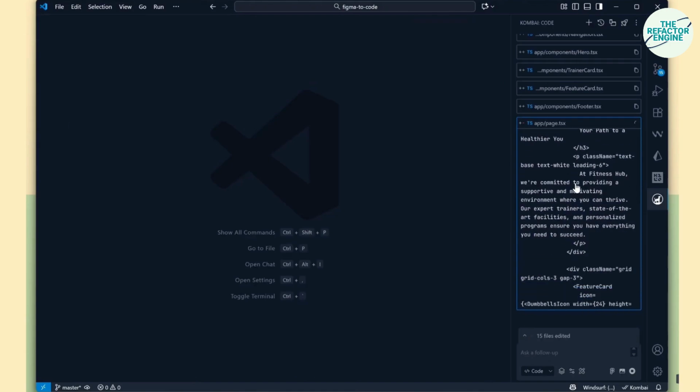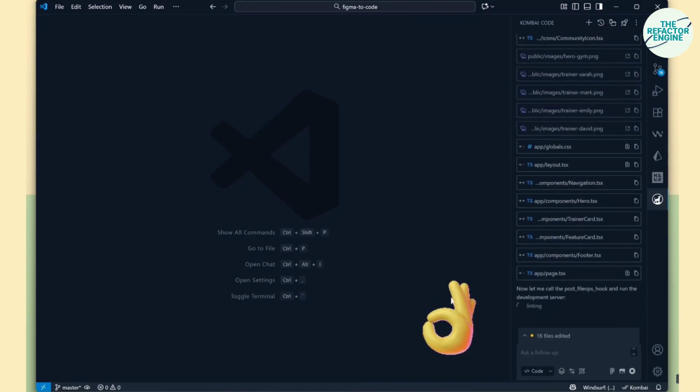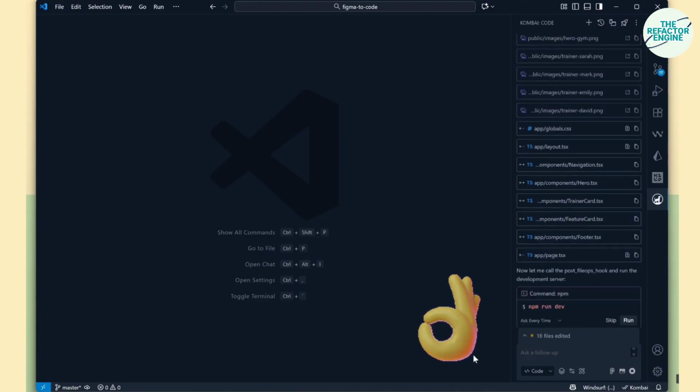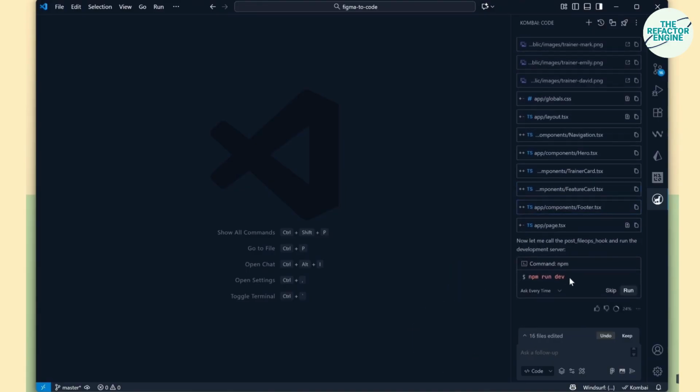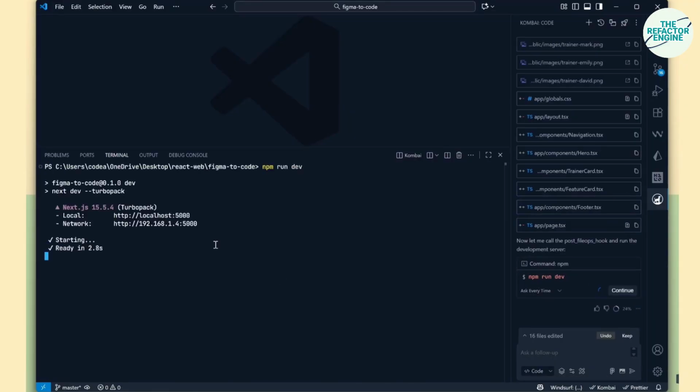See, Combai is still working on creating the files. The best part is that it's generating proper Next.js code that follows the correct structure and standards. Combai has finished the job, and now it's asking to run the server. Click the Run button to start the development server and see the output.